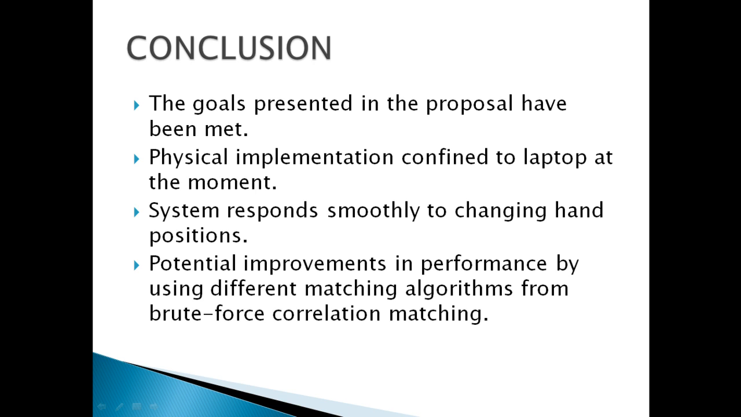Potential improvements in performance of the algorithm can be achieved by using any of the commercial or academic matching algorithms rather than the brute force correlation matching that is used in this. This works well because of the non-strenuous response time requirements, because users are not expected to change their hand position within a fraction of a second. And from now I'll be giving a demo of the system in action.